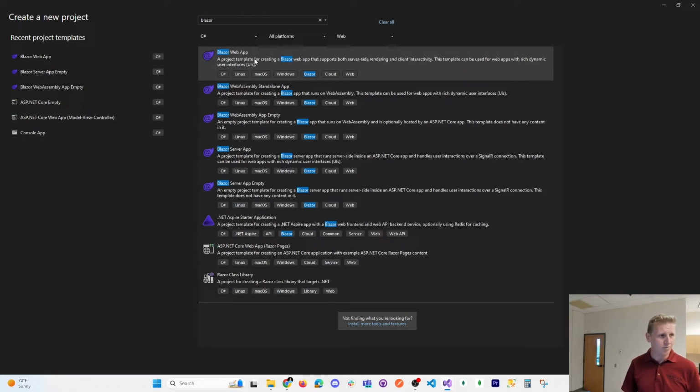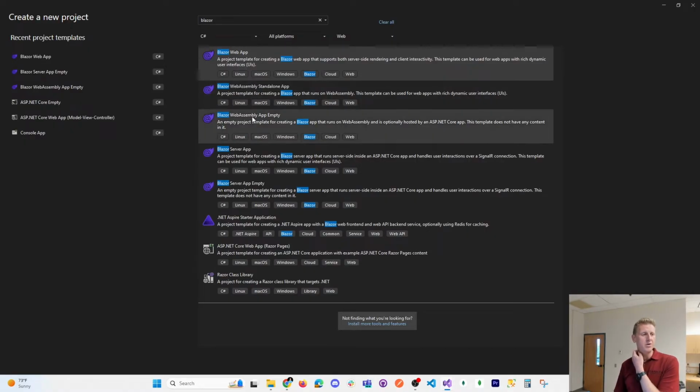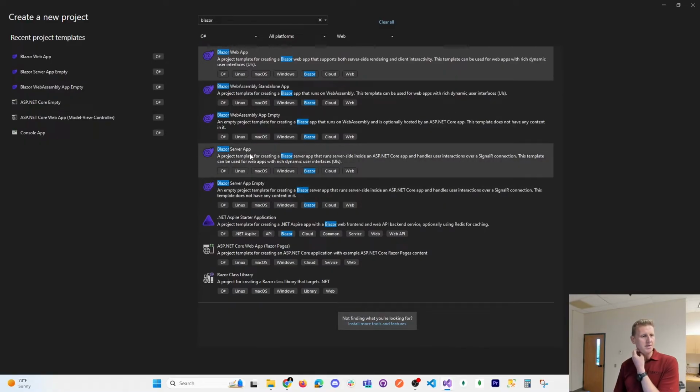Where I landed was just using this Blazor web app. To me, this seems like the de facto template, and it's going to give you a little bit of code. I wanted to get one of these empty ones to work for me, so it gives me a little less. However, with a little bit of templated code, we'll at least walk through it.